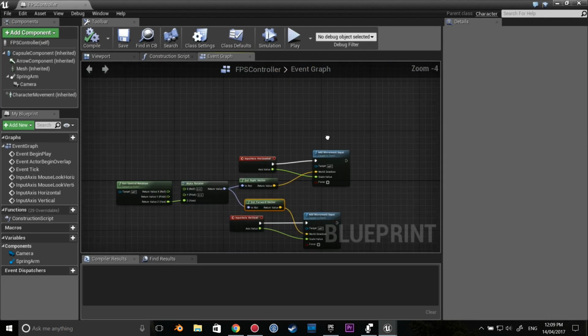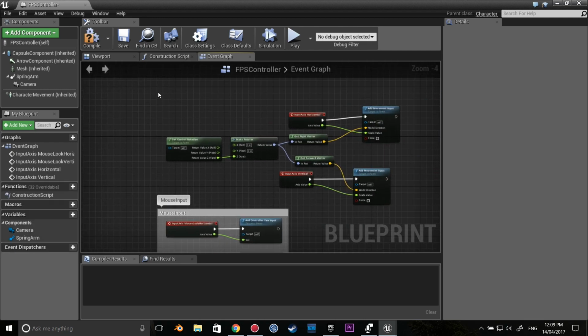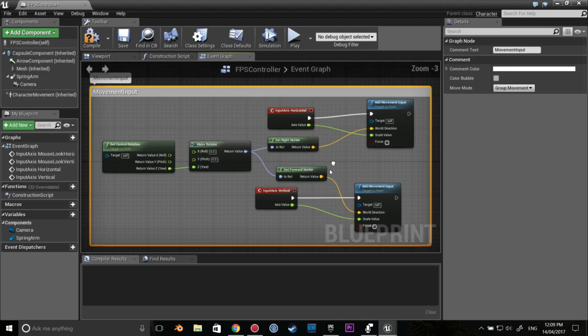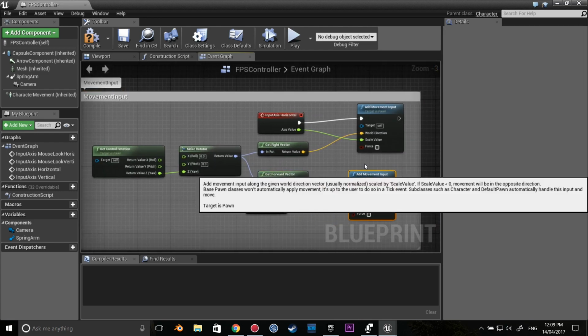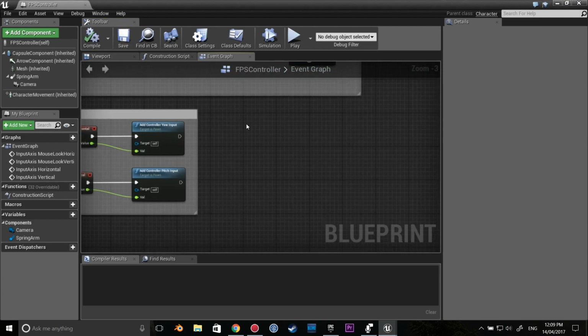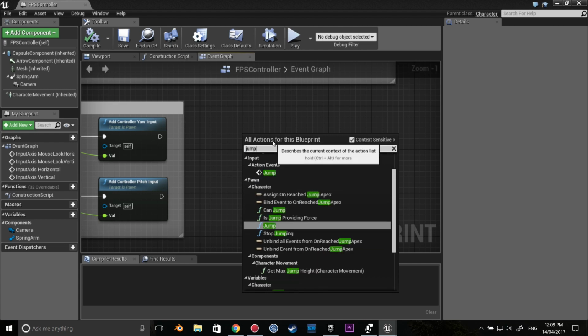And we're also missing our comment. By the way, you can just delete these for now, we don't need those. So select these, comment, movement input, and if you want to tidy these up, feel free to. I'm probably going to do it later. And the only other thing left now is to get our spacebar input. So we call this jump and not space.